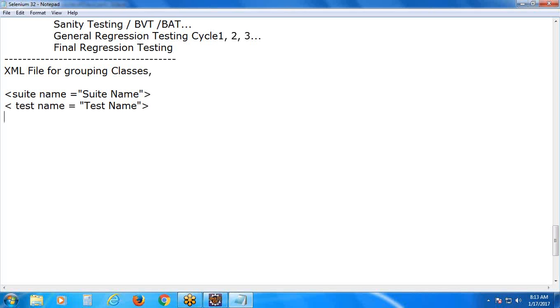Groups, run, include. Observe. Groups, open tag. Next, groups, close tag. Okay. Next, run tag. Run means execution. Run, open, close. Okay. Next, in between, include tag.